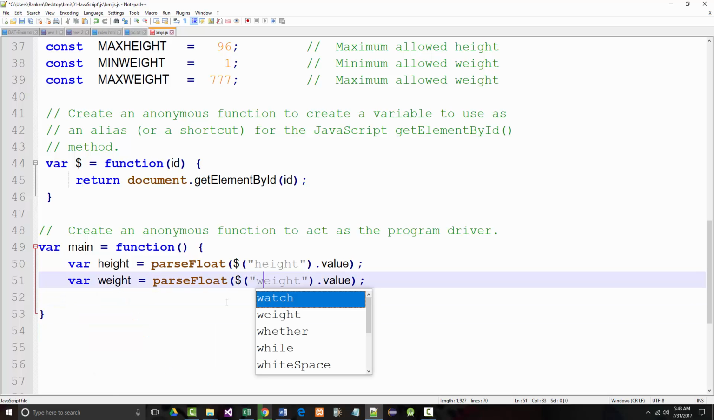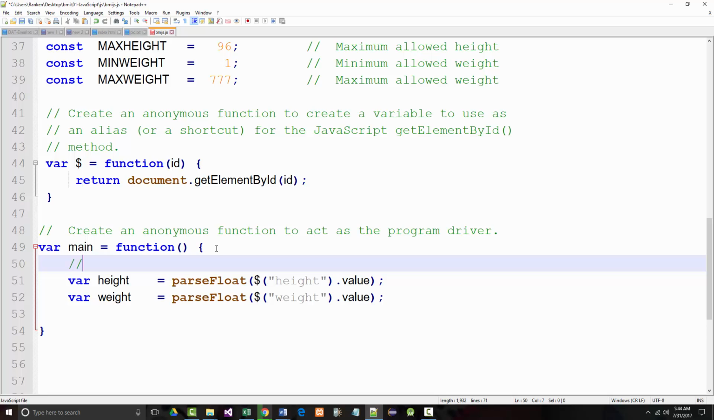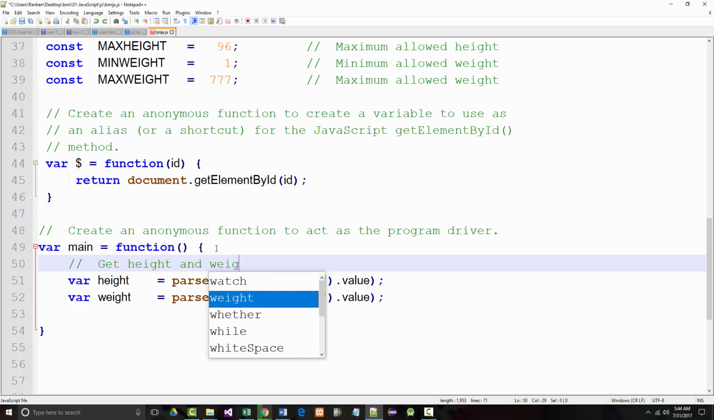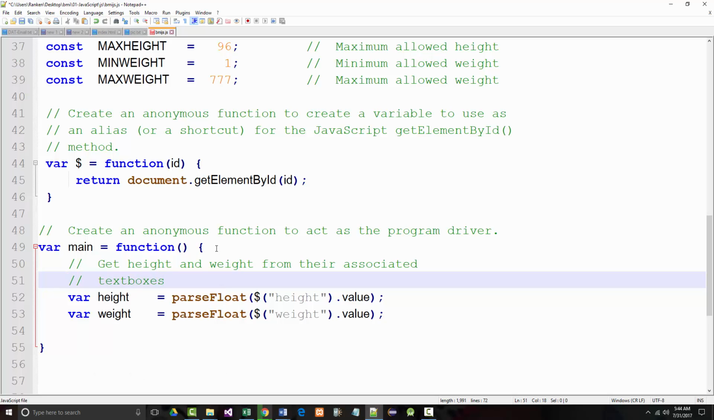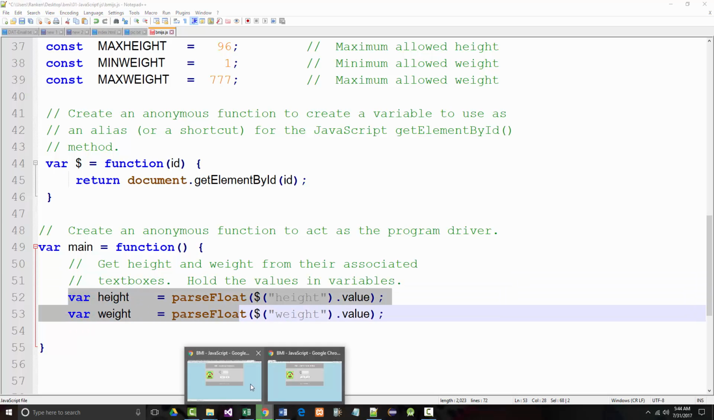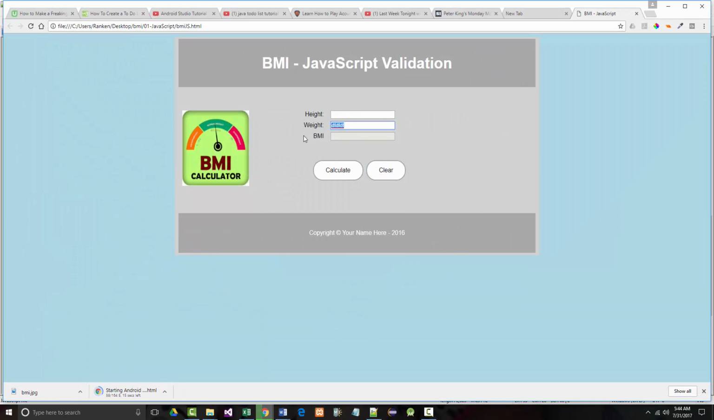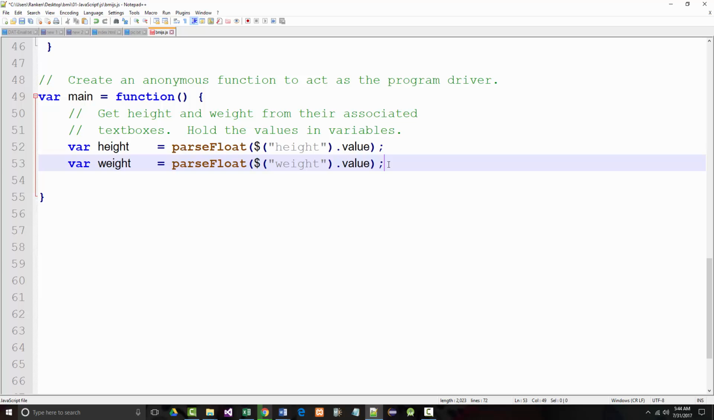Again, if what I'm doing here confuses you, please play computer. I'm going to put a comment here that says get height and weight from their associated text boxes, hold the values in variables. So these two values here, height and weight, are going to represent whatever I put in here for the height and whatever I put in there for the weight. You can say, well, you didn't put in BMI yet. Don't worry about it. We'll get to that. So that's it so far. We're not done with main. We're not done, period.